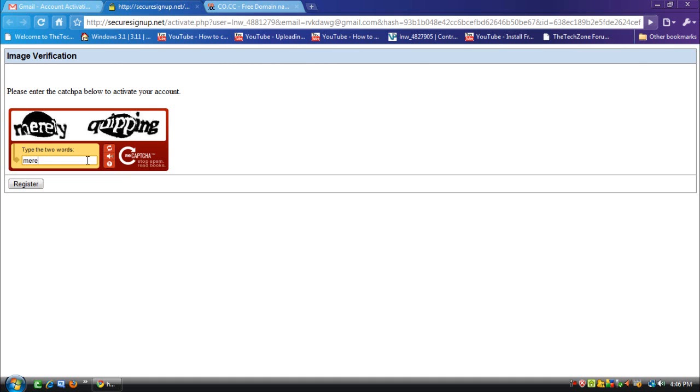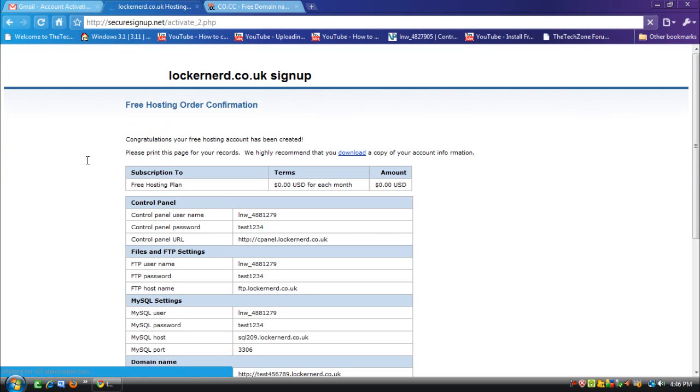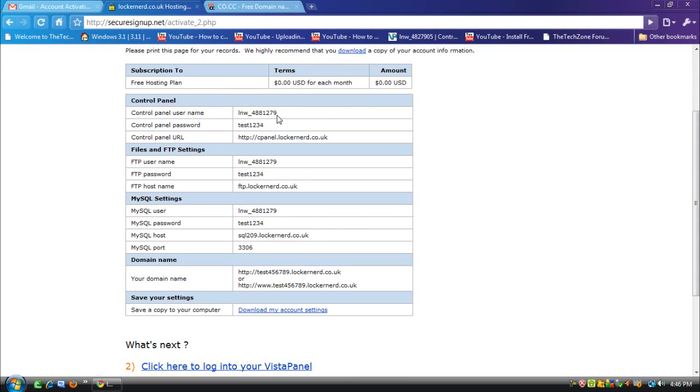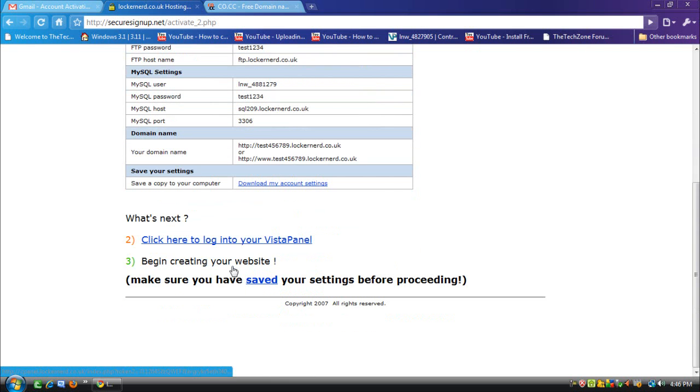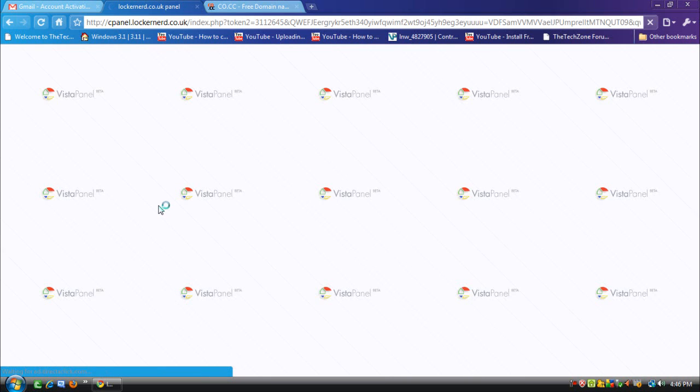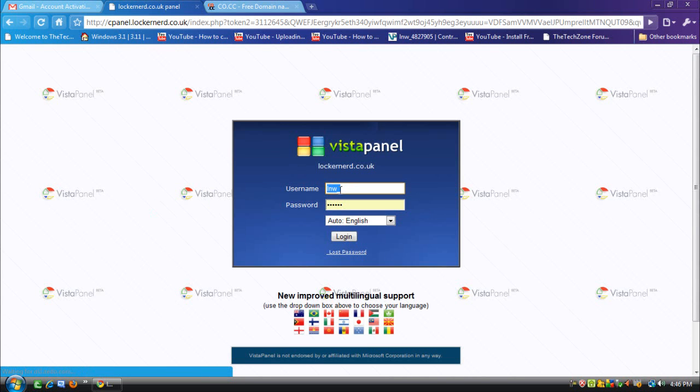Just click the link in your activation email and you should get another image verification, and now you should get your settings. Here's one thing you have to remember: highlight the control panel username and copy that. Now scroll down and click here to log into your Vista panel, which is your hosting control panel. We're going to paste that username, type in the password, and click login.